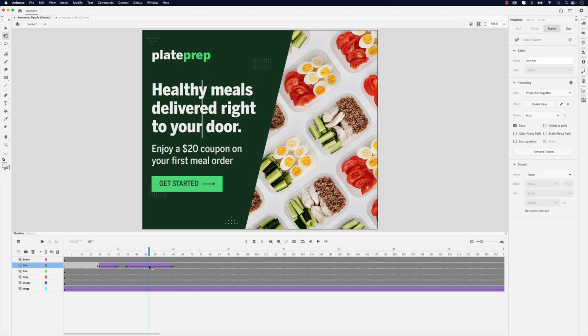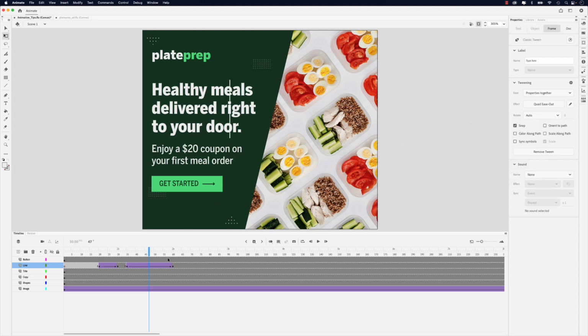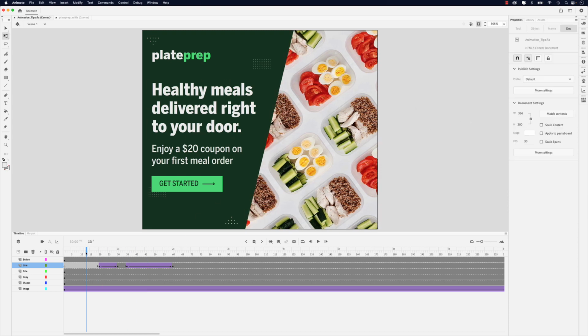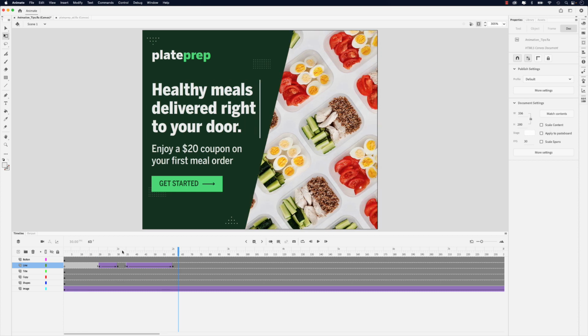Let's add another ease effect to this. So click anywhere in that classic tween, click the effect where it says classic ease, and let's do an ease out. And just to remain consistent with the ease effect, let's click quad, double click it. So let's have a look now. Return, open, and then it pans across. And you can see that the easing looks a lot better.